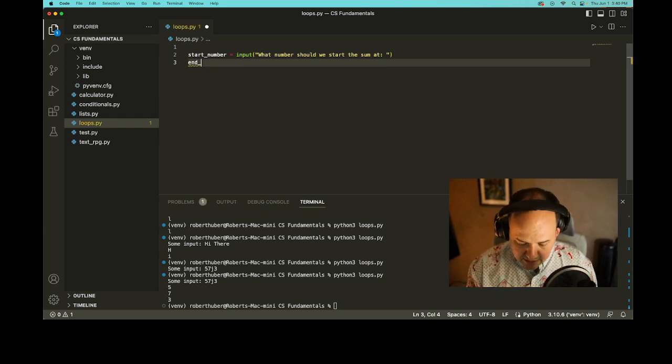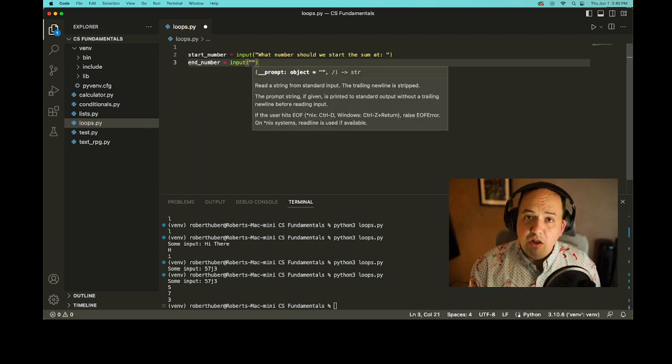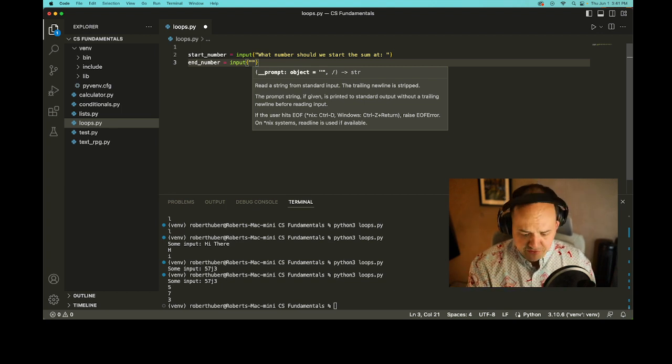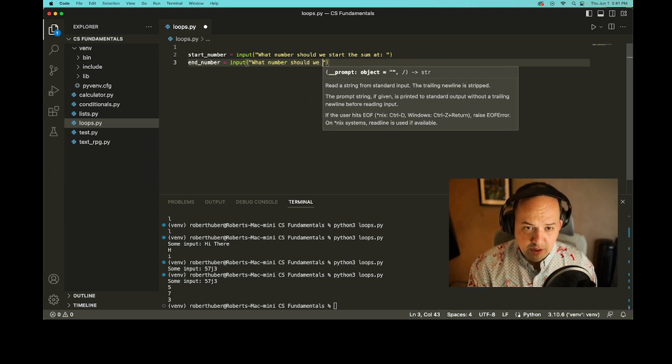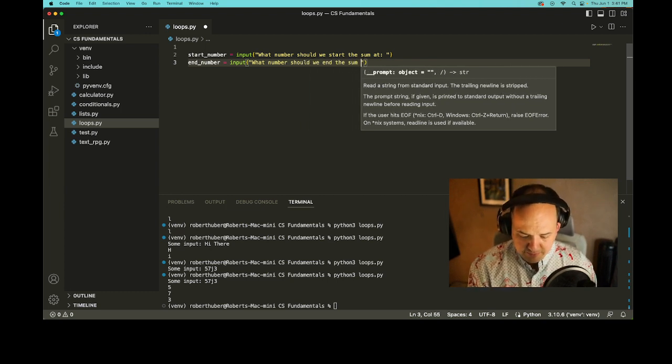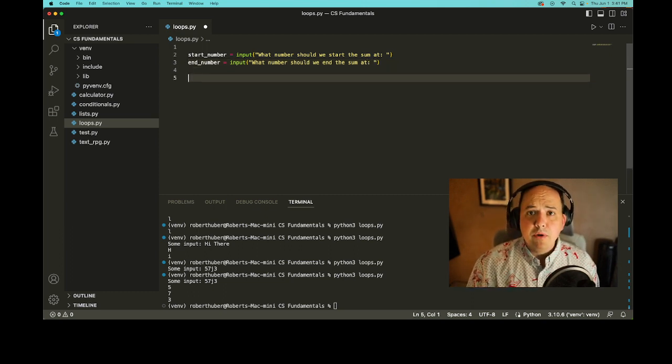Let's do end number equals input. You should be coding right along with me, go ahead, and I'll try to keep it relatively slow so you can keep up, but do code this with me. And just to be clear again, we're going to code the process we were just talking about with computational thinking. How do we add a range of numbers together? A Gaussian sum, if you will, right? So what number should we end the sum at? So we take these two prompts. If you remember, we need to make sure that we can turn them into integers.